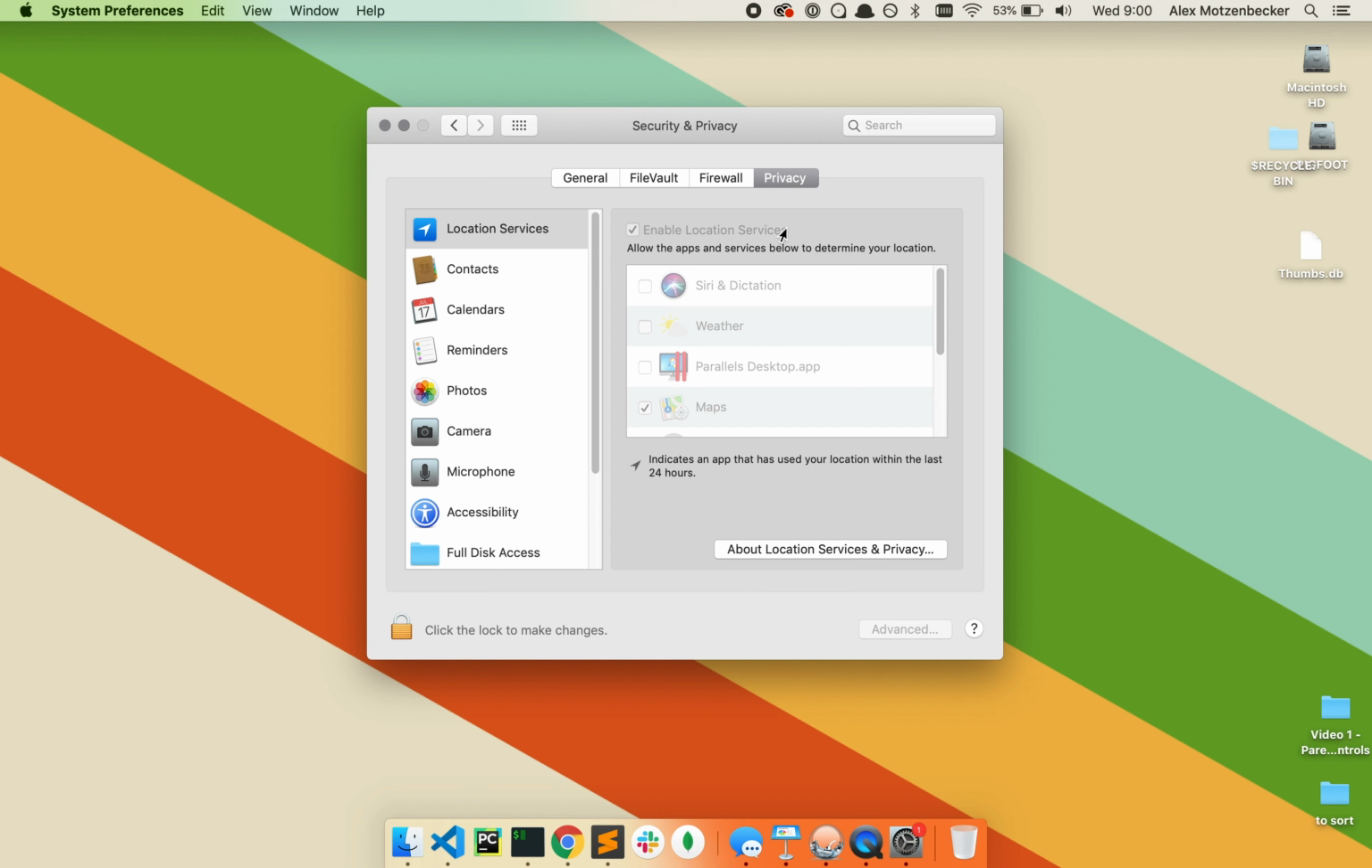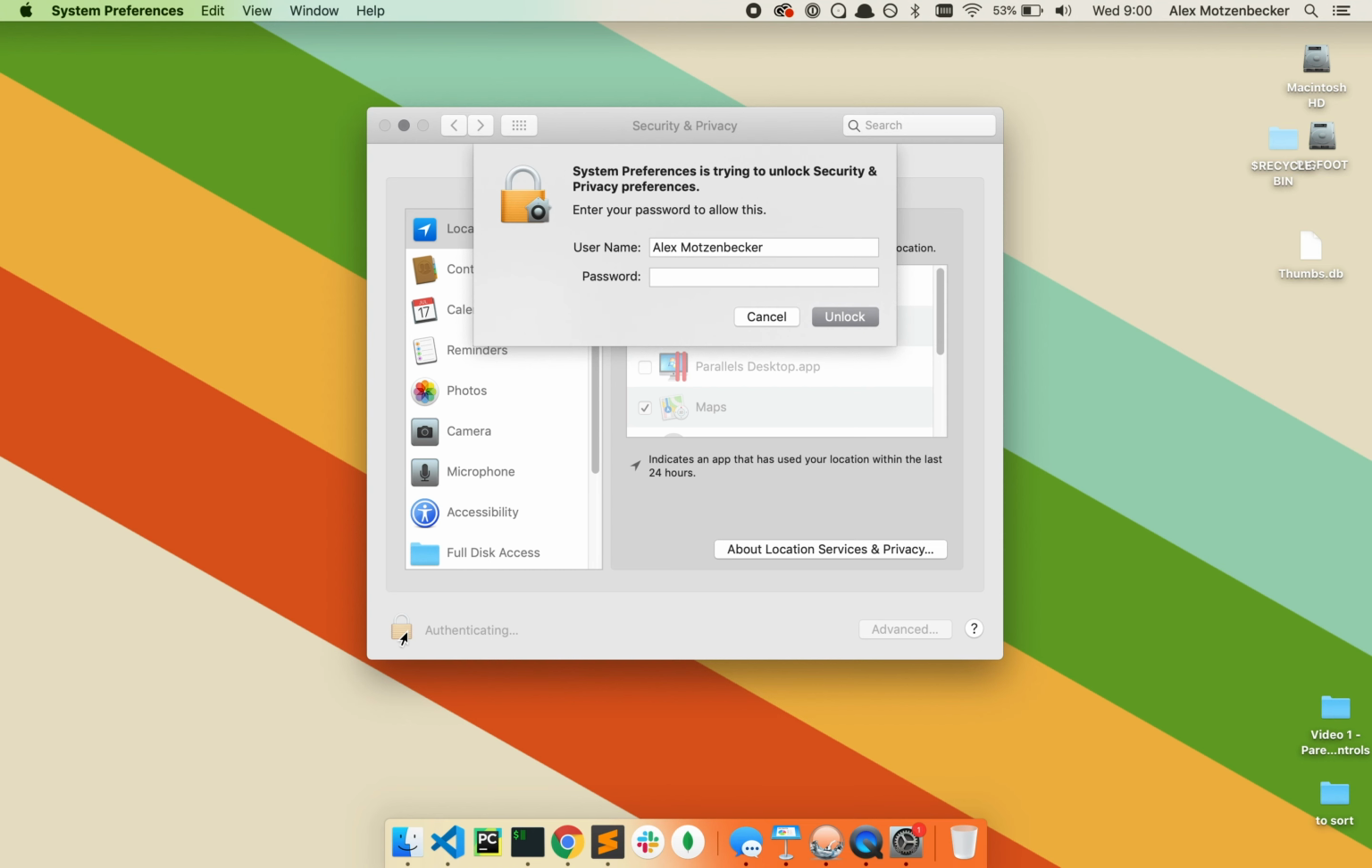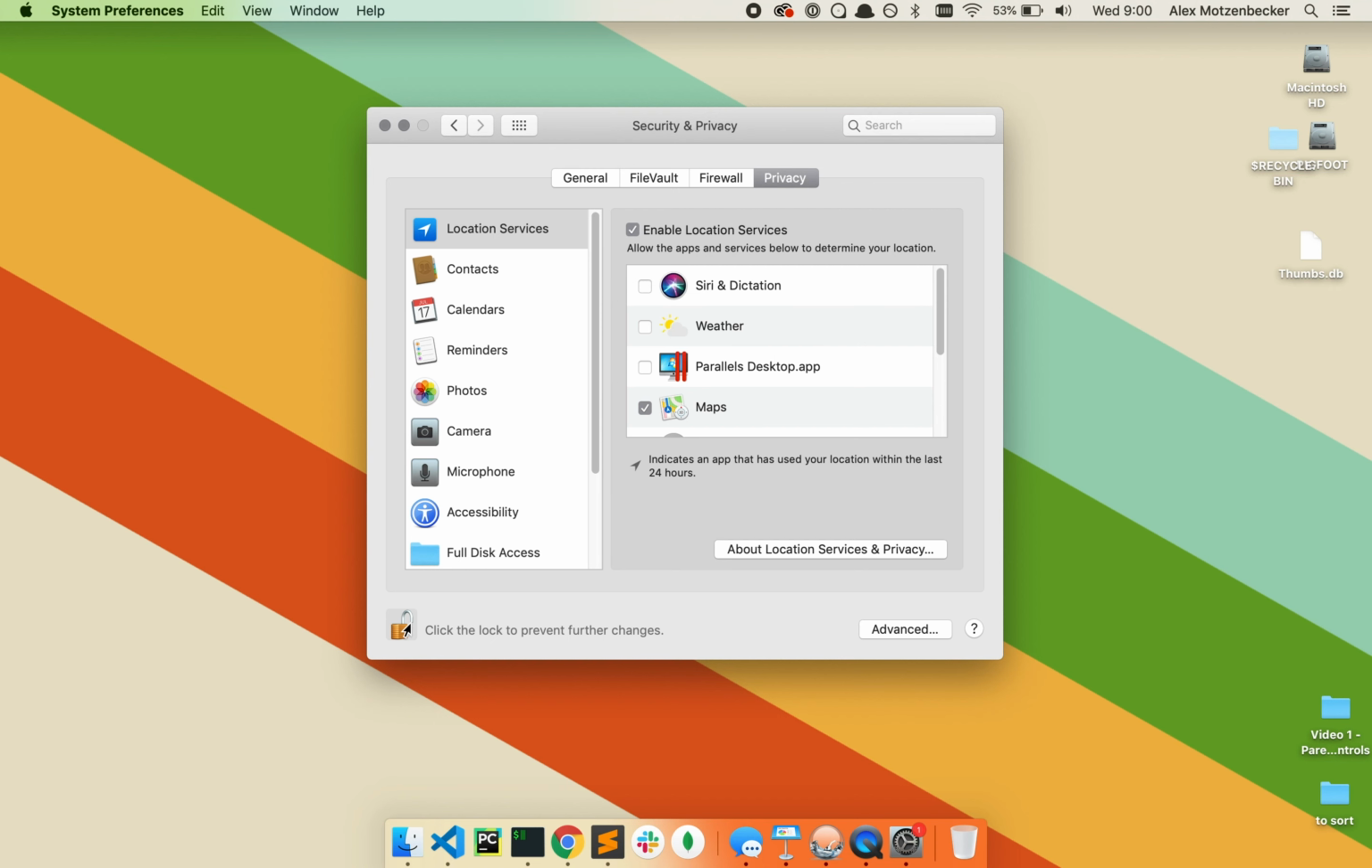Under Privacy, there's something called Enable Location Services. Again, if I want to edit any of this, I can click on this padlock icon and type in my password. Location services just means that the computer knows where you are. It knows that you're in New Paltz, or that you're at home or at school. But you can have it block that information from things like Maps or your calendar or weather, things like that.